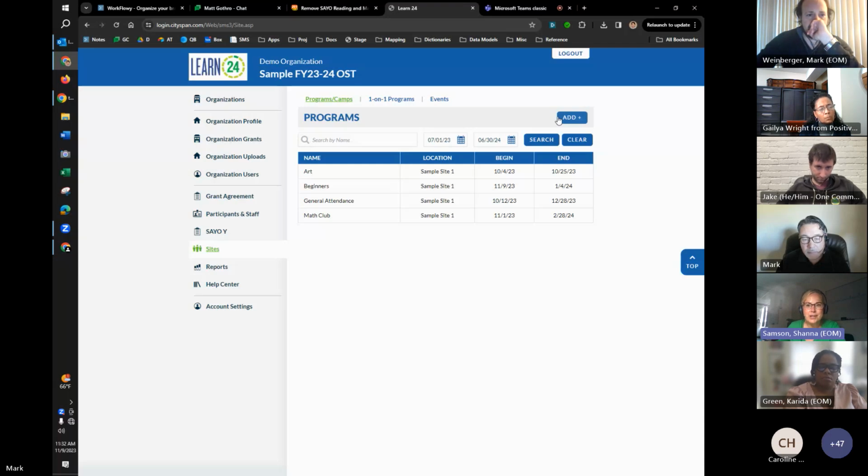Some organizations really like to have that, and some just want a general attendance. This is how many days and hours our youth attended. So that's where you'll use the general attendance. We do not require you to report on any particular hours per activity, so it is really up to you to use this to the detail that you prefer.